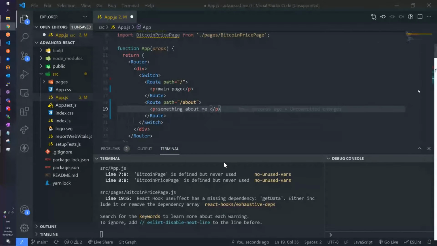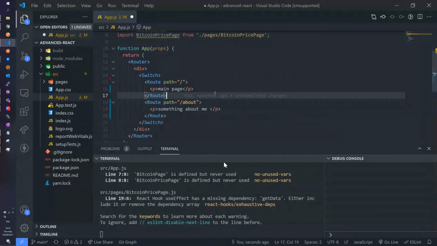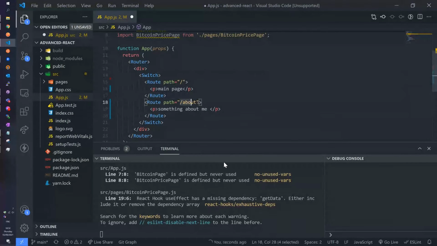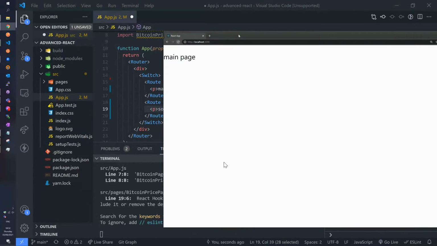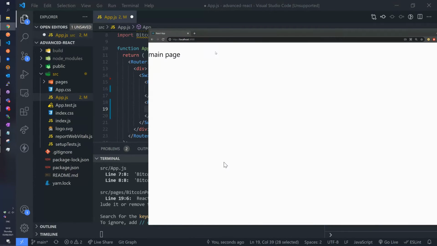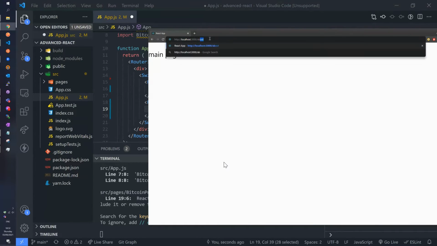Yes. So yeah, the second route. Second route /about should show us this paragraph. So we're going to go to this page. So this is if I go to the main page. If I go to this page /about.